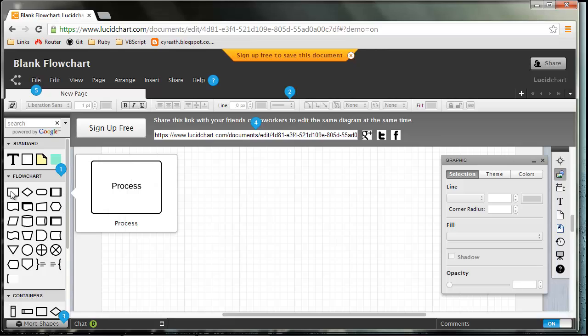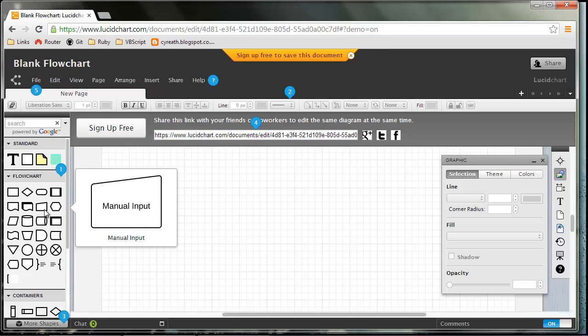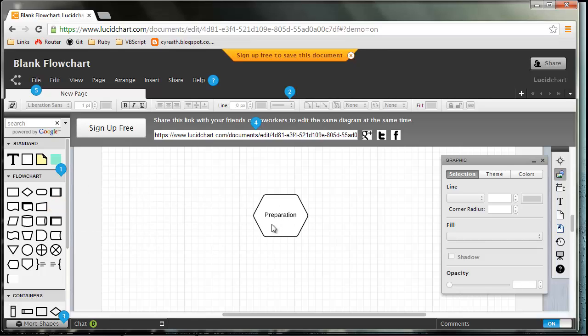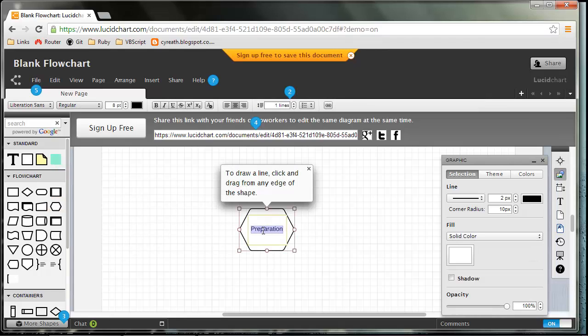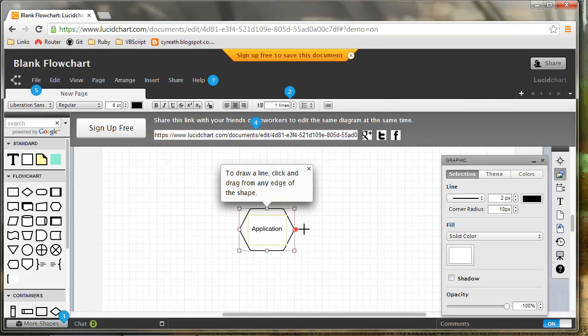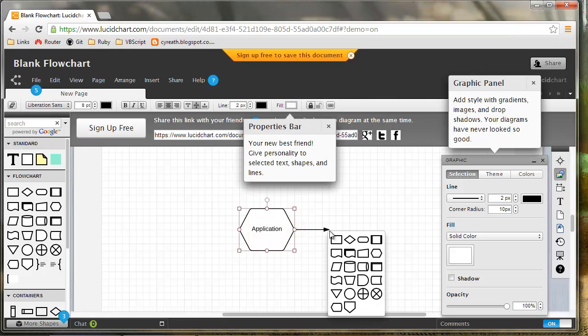Alright, I get it. So let's go for, what would we have? Let's say preparation. So it's a drag. I drag it into here. Bingo. To draw a line, click and drag from any edge of the shape. Okay, so preparation. I'm not going to call it preparation. Let's call it application for now. Okay, great. So I can just type and it starts editing. I drag. Okay, nice. Arrow.